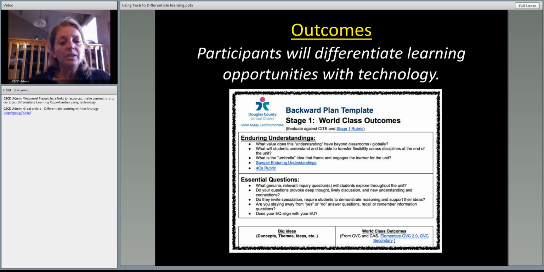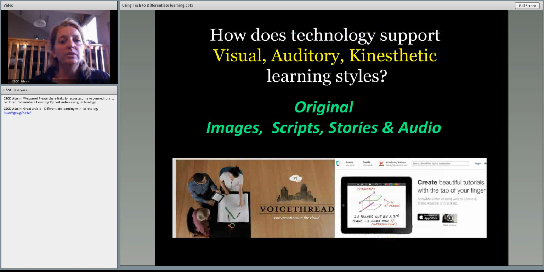That technology might be a place where you have something with an assessment, and it might be a performance task. That's an example where you might put it. And then as you're planning out those learning activities, we're going to take a look at some different ways that we can use technology to support the learning.